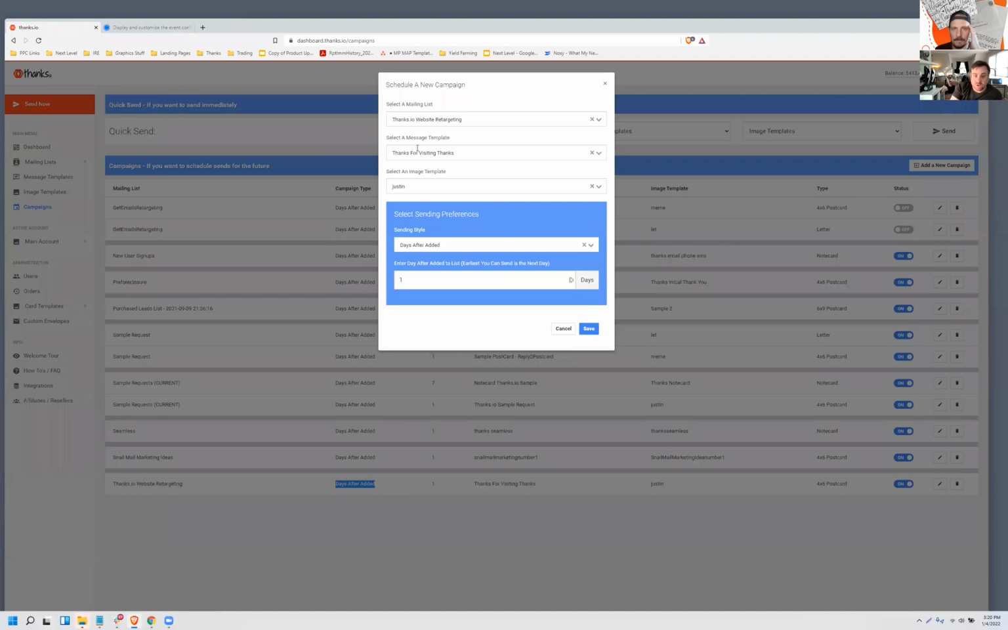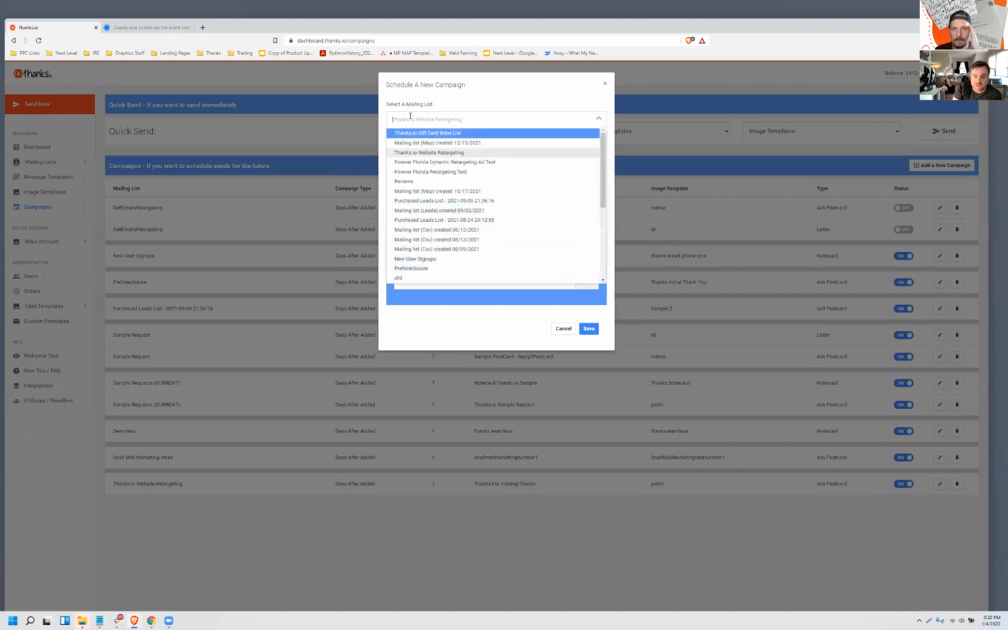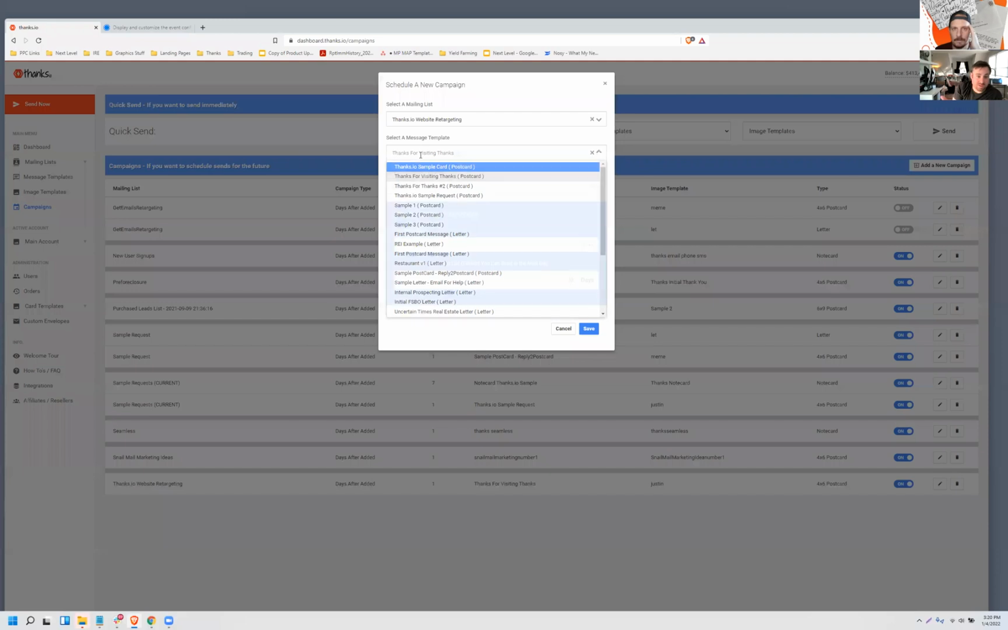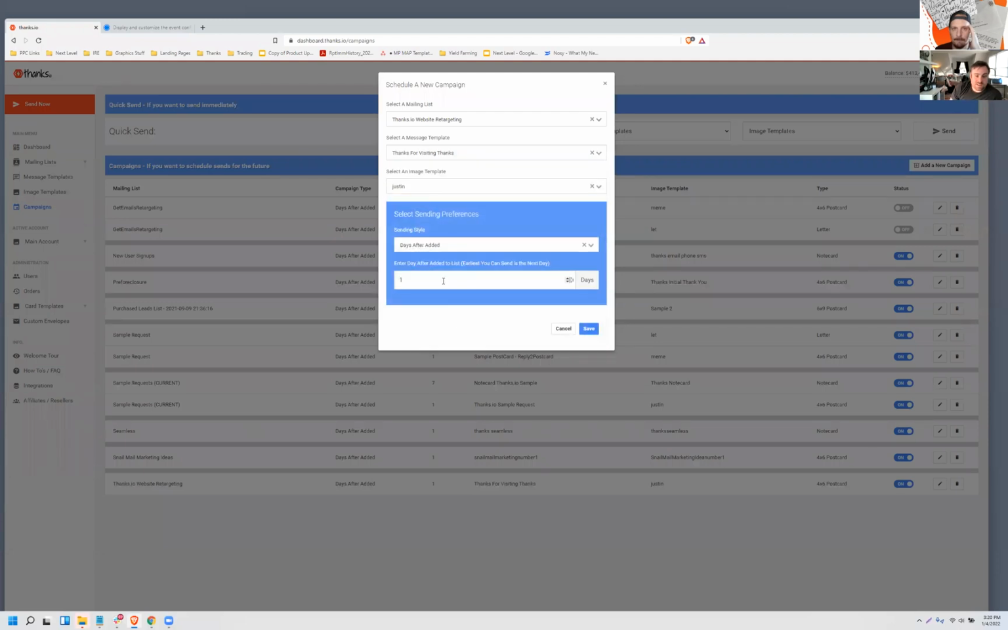What we're doing here on this list is saying the day after they're added to the list, we want to send this message with this image. And it's really simple. So it's using this image template with this message template on this mailing list. And as soon as somebody's injected into that mailing list, they get that mail piece. So you can completely build your entire funnel in Thanks, and it can trigger on anything.